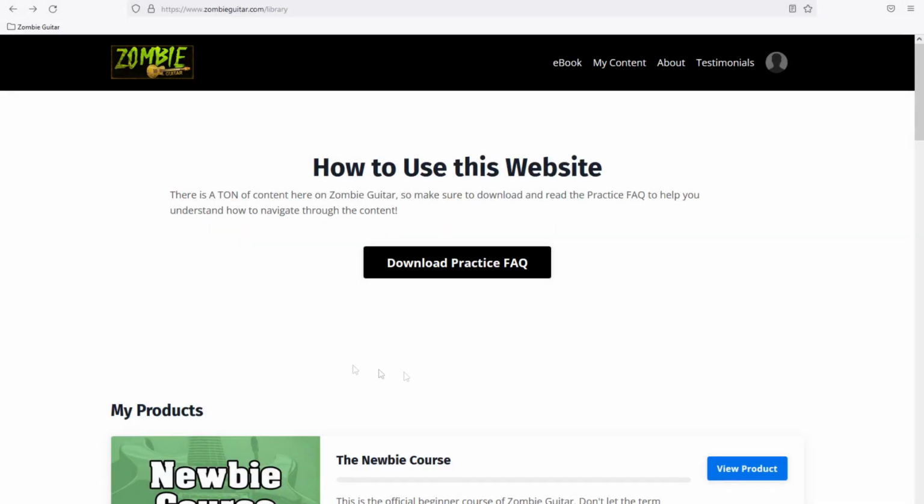Once you're logged in and inside the product library, the first thing I want you to do is download and read the practice FAQ. So many people skip over this. It's right here at the top. It says it real big, how to use this website. But just based on the questions and comments that I get, I'm finding that maybe 75% of people are completely ignoring this. Please, please, please download this if you want to understand how the site is laid out. I'm going to do it right now.